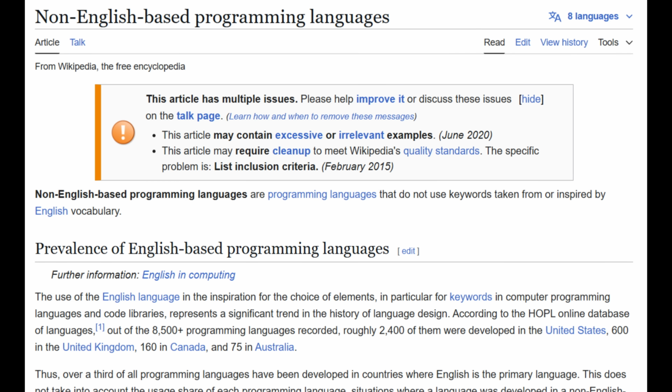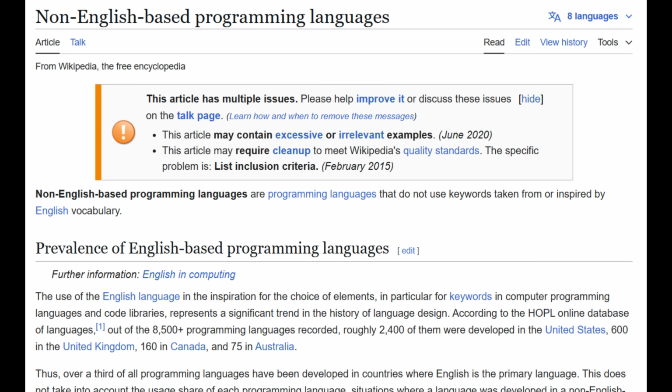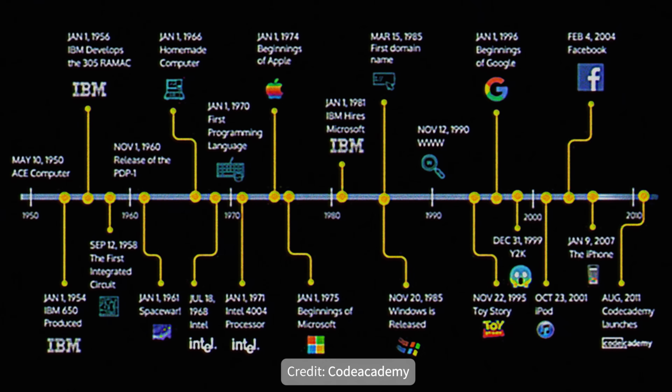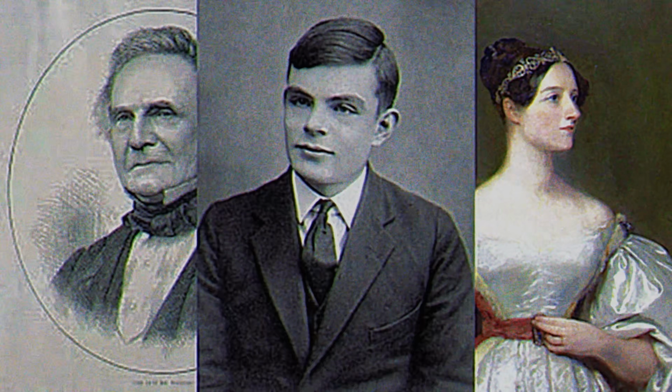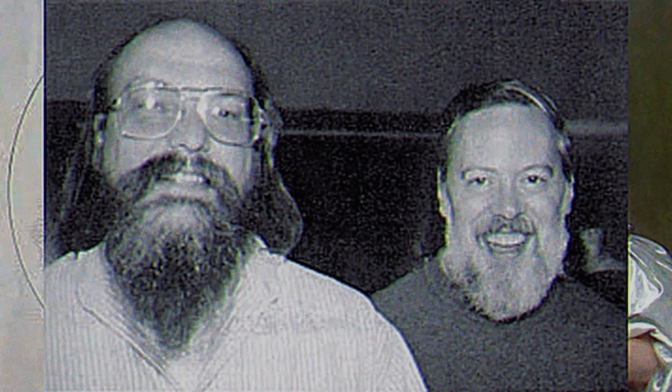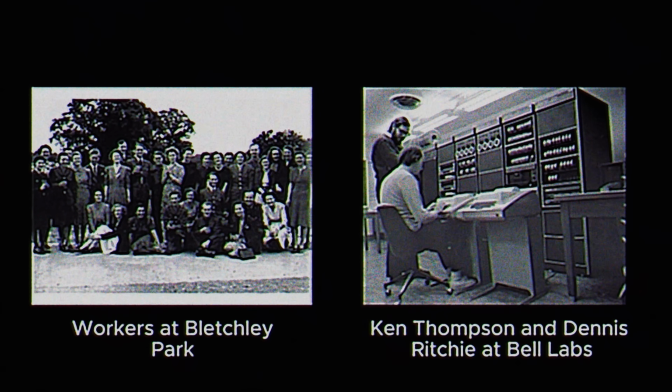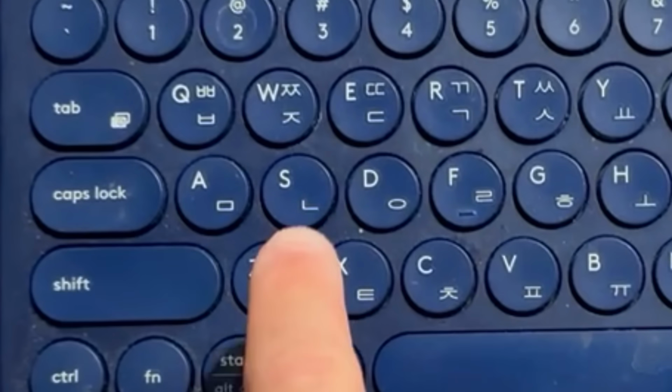And while there have been attempts to create non-English based programming languages, none have really taken off. And that's not too surprising knowing the history of computing. Charles Babbage, Ada Lovelace, Alan Turing, even Dennis Ritchie and Ken Thompson, the creators of C. Many of the pioneering moments in computing history happened in either England or the US. So it's understandable that many aspects of computer technology, even today, are centered around the English language.